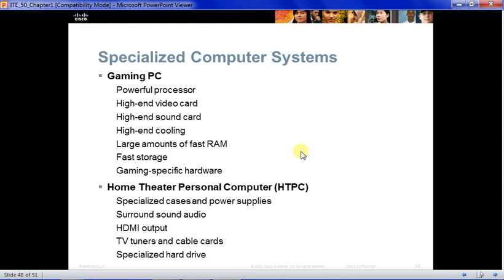Some other considerations for specialized computer systems are the gaming PC and the home theater personal computer. In a gaming PC, a lot of times games require a lot of graphics. They require a faster processor and a large amount of RAM so that the graphics can move smoothly, the characters can respond quickly, and the program can access the data quickly.